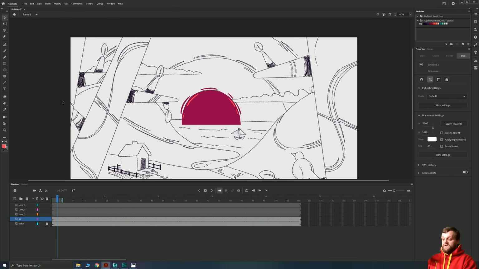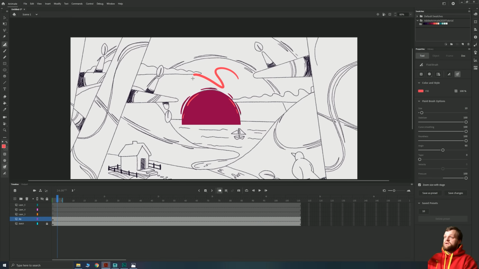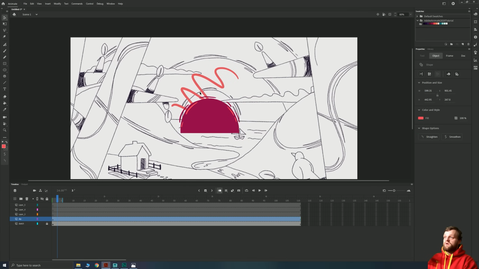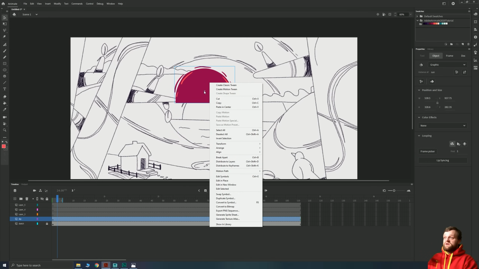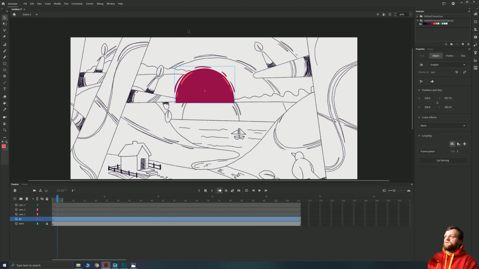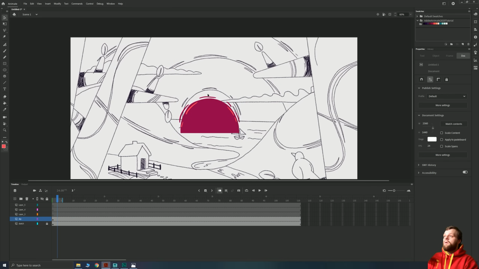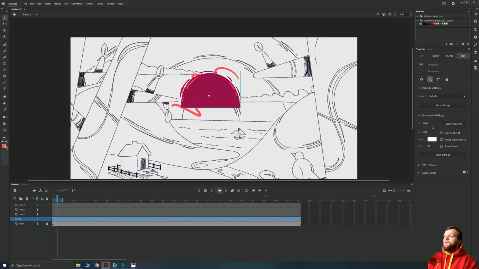One thing I will say, however, if you don't put something into a symbol, you'll notice the symbol will always be on top of any loose shape that you've got on your layer. If you have many symbols though, you can arrange them however you like, just with the normal arrange, bring to front, send to back, that sort of thing. So we'll pop that sun back where he was. There.